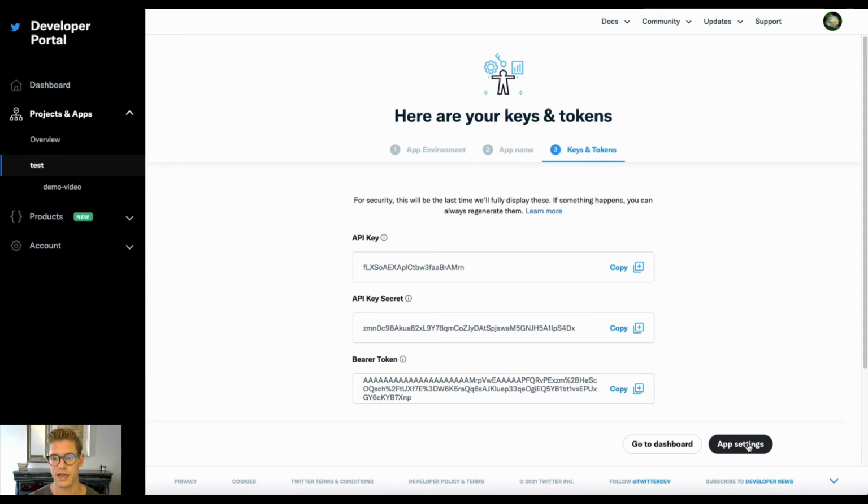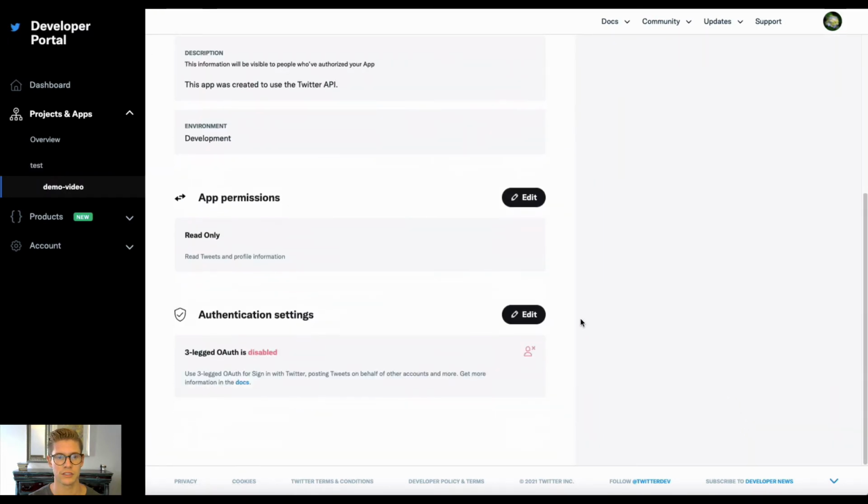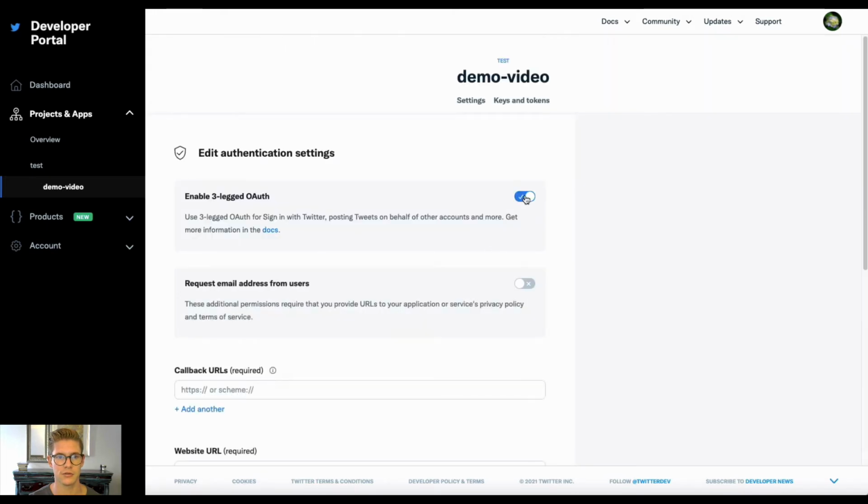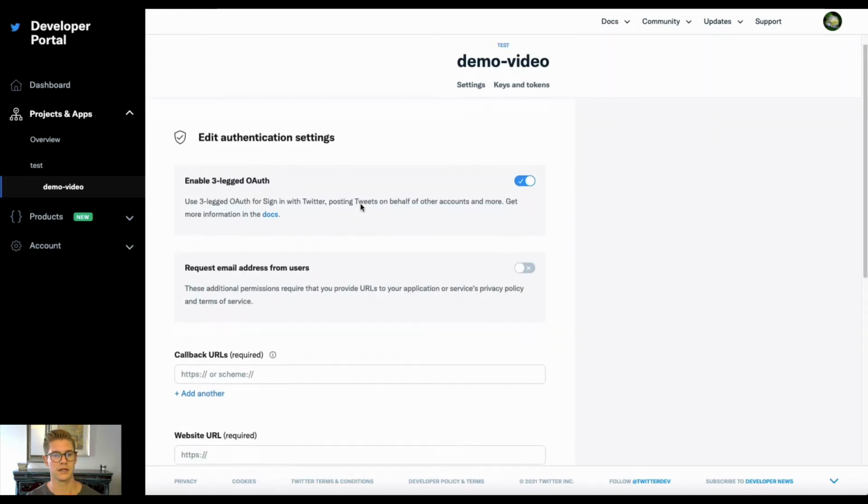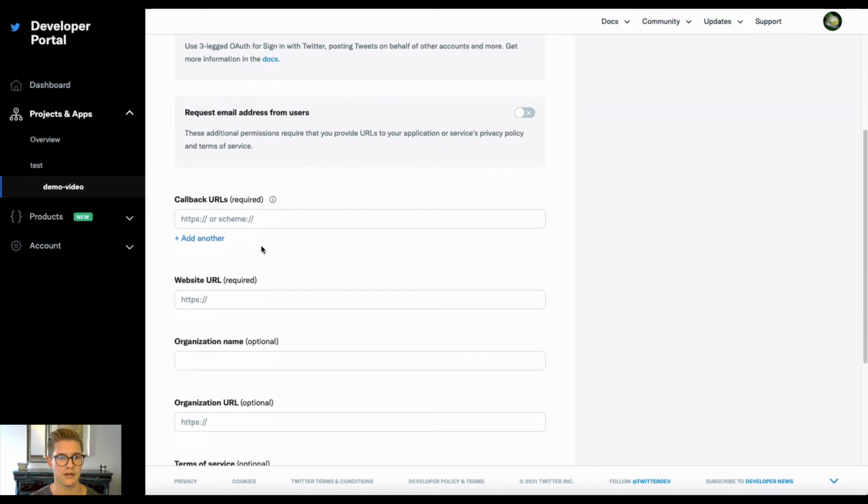We can click app settings right here. If we scroll down to authentication settings and hit edit, we can enable three-legged OAuth. Next will be these callback URLs and website URL. Once again, these will come from your front end. The callback URL is kind of like a redirect URL. It's basically where Twitter is going to send your user back to after they've agreed to give your app authorization to their Twitter credentials. And then also the website URL. This is the URL of your front end.